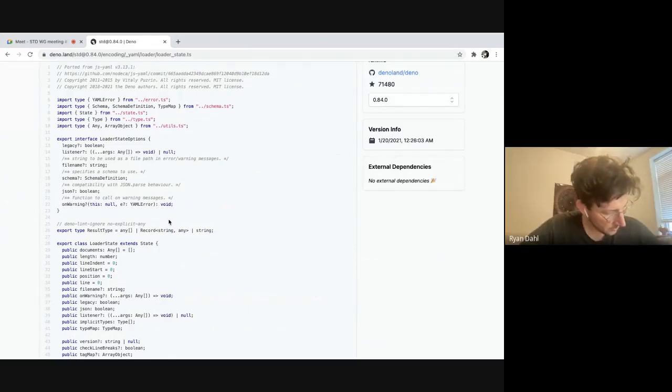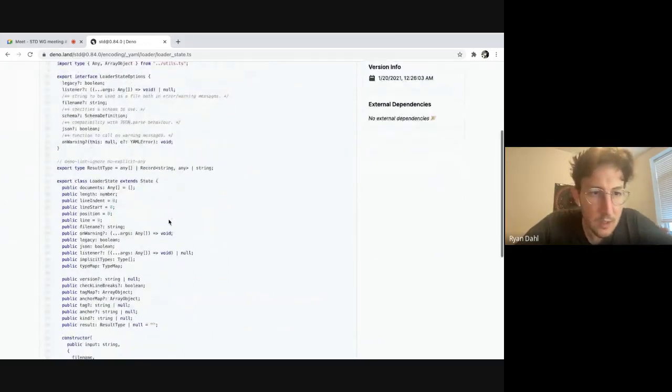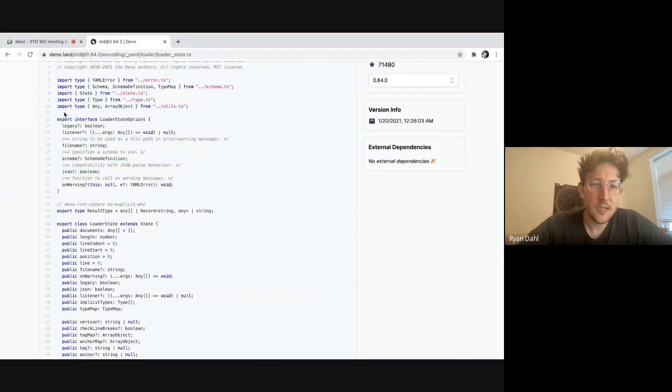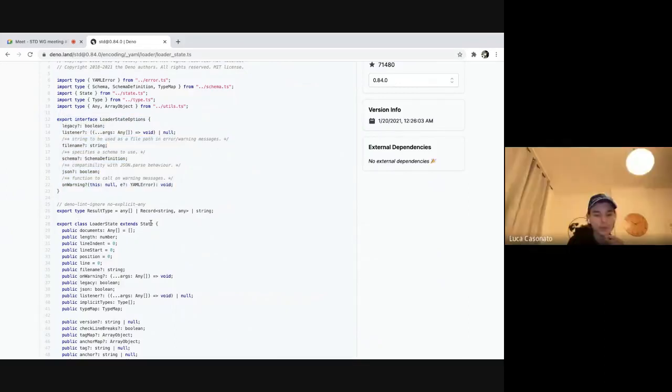Yeah, callback instead of CB. Sure. Also, this is such a simple signature, it doesn't make sense to even have an alias. Can it just be inlined? It's only used once. This loader state options? No, the callback function. Callback. Right.